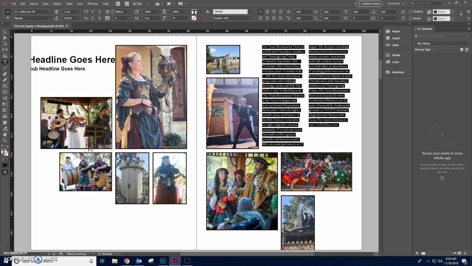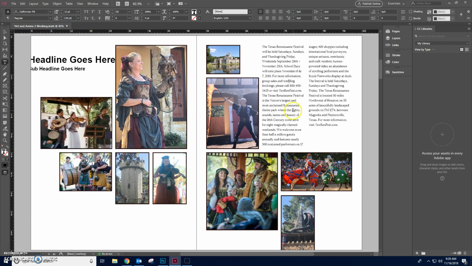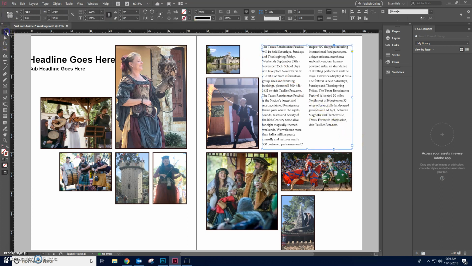How about Californian FB? That's a serif font. Alright, so we're going to use this Californian FB font. It's a pretty good looking font. Okay, so now I'm going to get my black arrow key again.